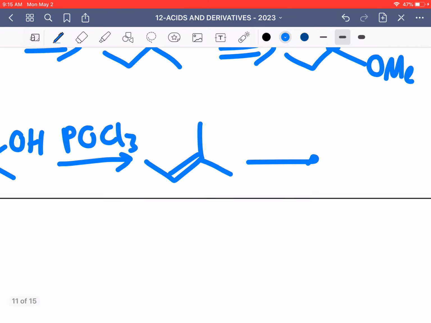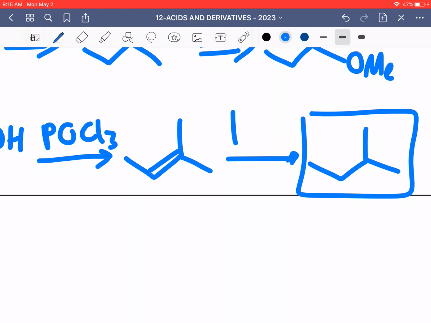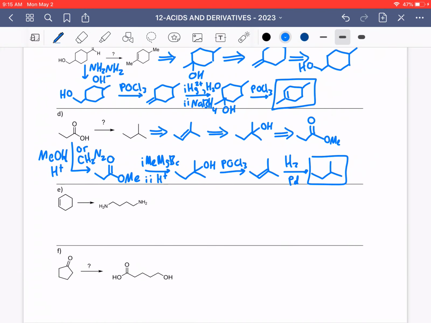And then lastly, if we want the alkane, we can use hydrogenation with H2 and palladium, and there's your alkane.